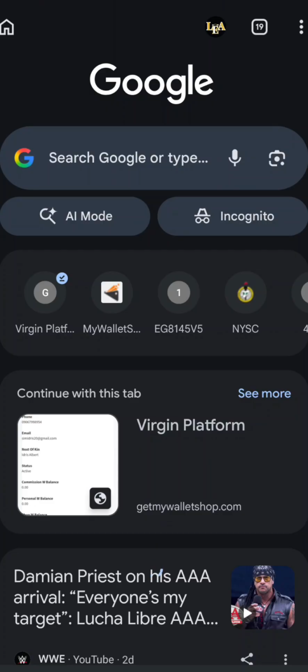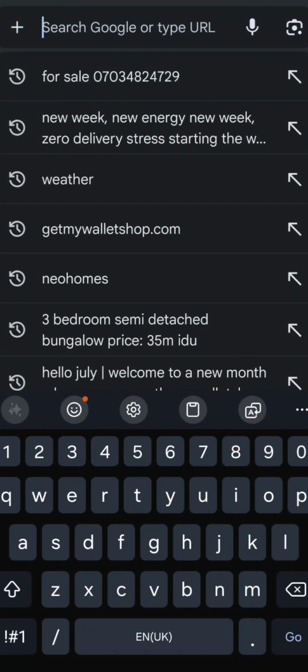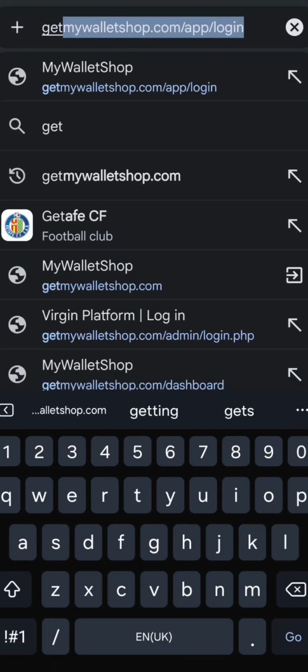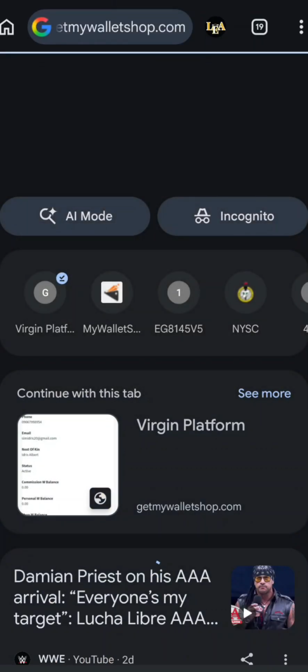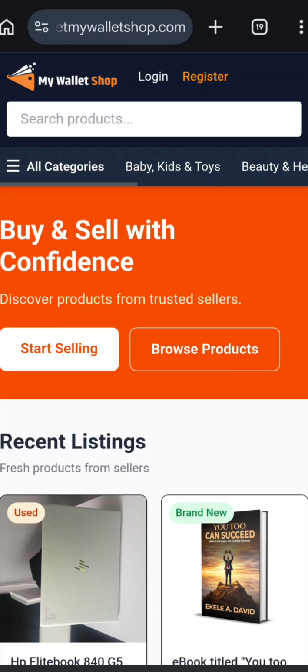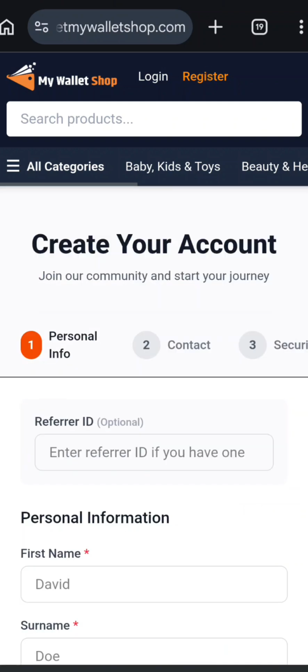Open a browser on your phone, go to where you can type a URL, and type getmywalletshop.com, and then it takes you to this page. So all you need to do now, if you're an existing customer and you already have an ID, is click on login at the top of the screen. But if you don't have one, as a new user, you click on register to get started.